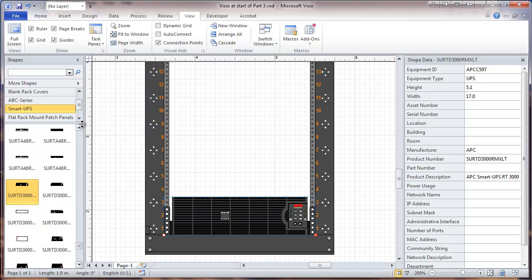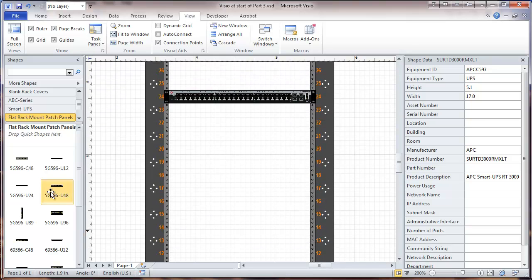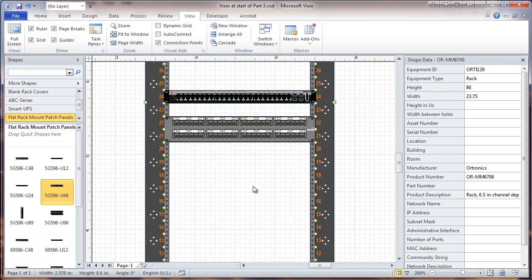Then also, I am going to bring in a back panel. And I brought those in because they represent three categories of equipment. And what I want to do at this point is set my equipment up into layers.